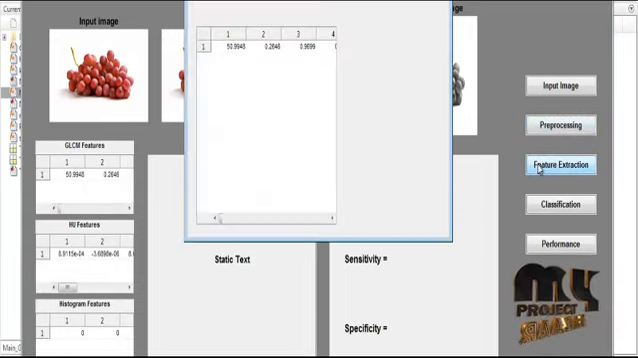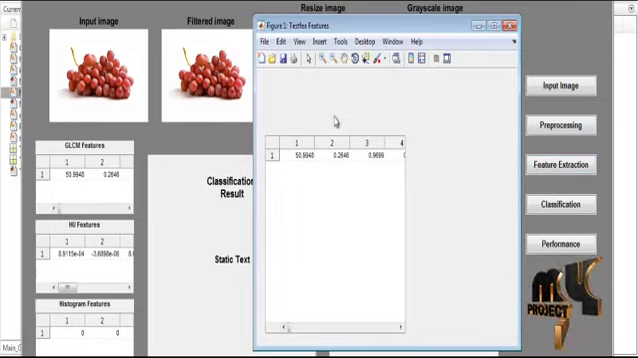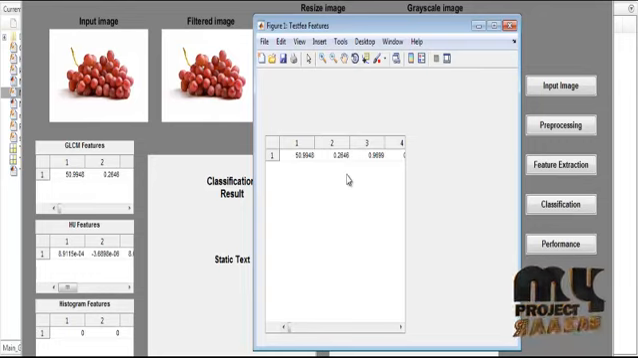After done the pre-processing, we have to extract the features from the image. By clicking this button, we extract features like GLCM features, HU features and histogram features. Mainly we have considered the GLCM features and histogram features. Why are we considering the GLCM feature and histogram feature? GLCM features extract the texture features from the image, and the histogram features extract the color patterns from the image.